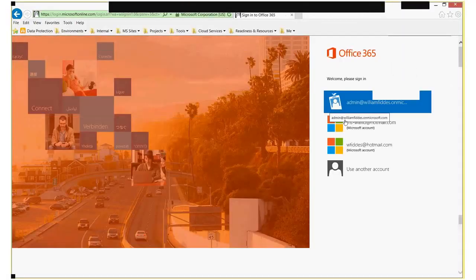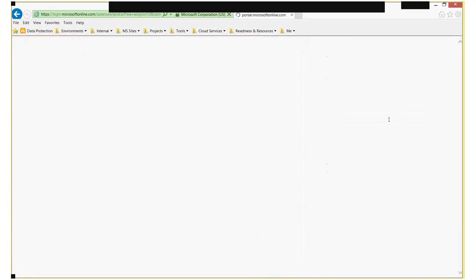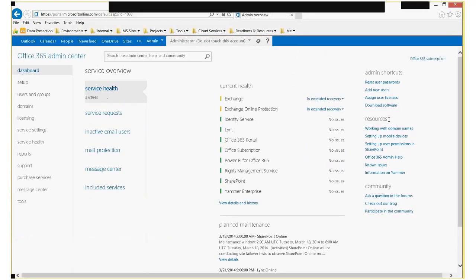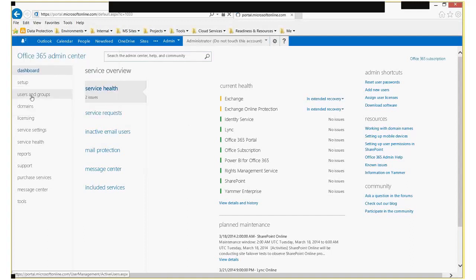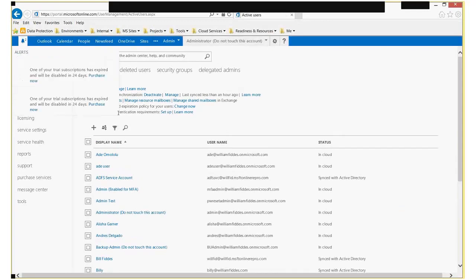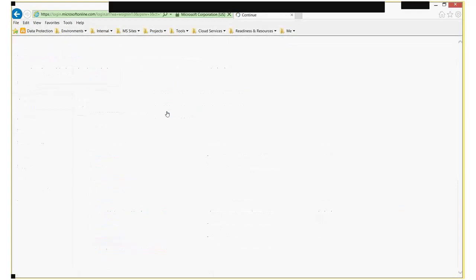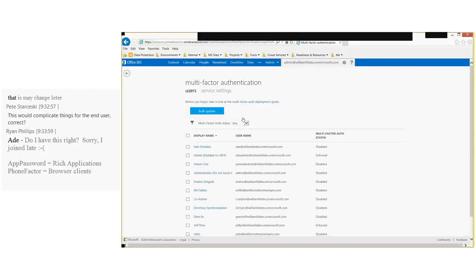All right, let's see what we can do to speed this up. All right. I'm going to sign in as the administrator. Now, this admin is not enabled for multi-factor authentication. I'm going to go ahead and go to users and groups. There is this set multi-factor authentication requirements, and I'll click on setup. This will take me to a screen where I can enable users and admins.